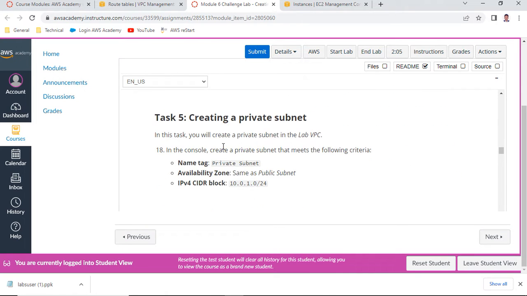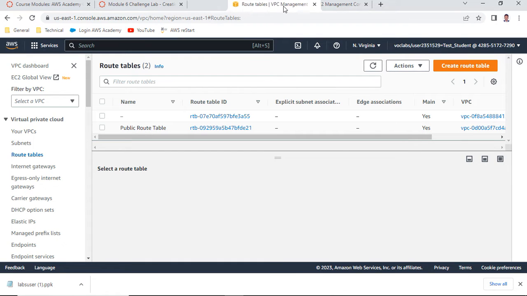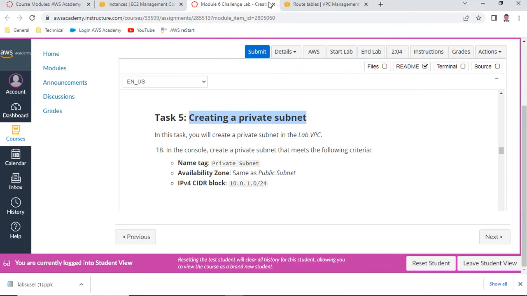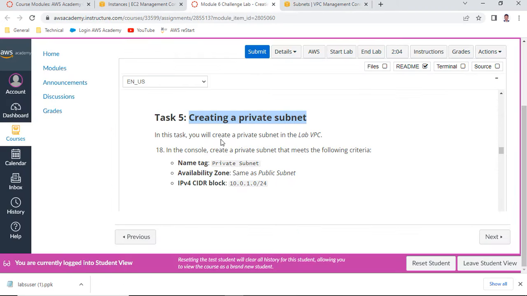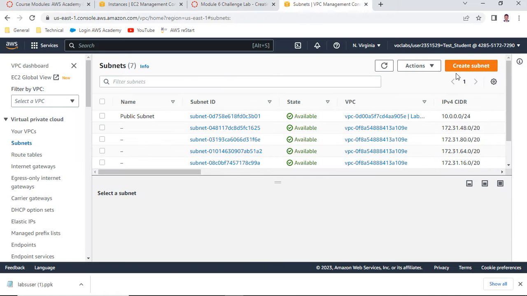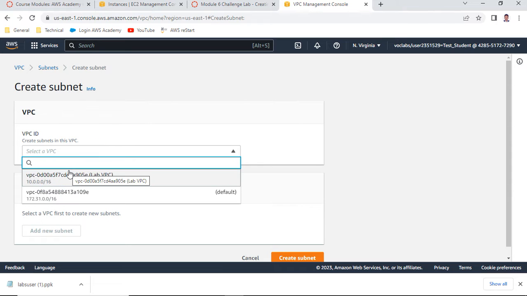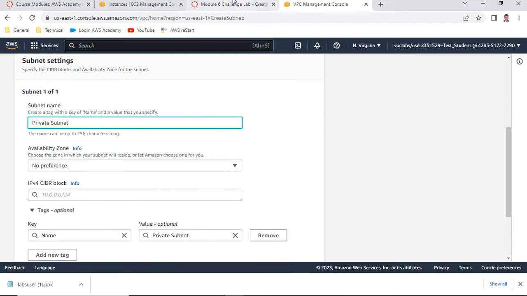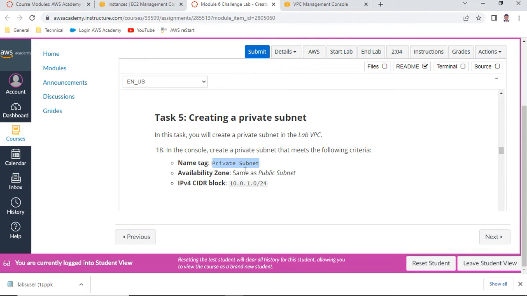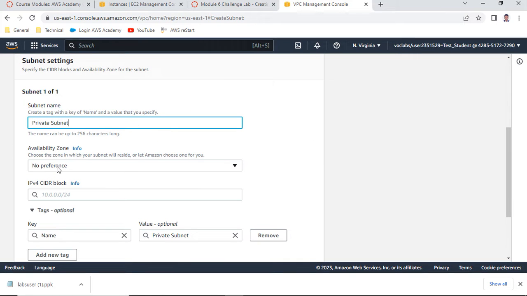So this is enough. Task number 5, go back to your VPC and create a private subnet. So I go back to the VPC, and again go to the subnets. Create a private subnet in the same lab VPC. So create a subnet. The VPC ID is so and so, lab VPC. The name of the subnet is private subnet, and the availability zone is the same as the public subnet, that is 1A.